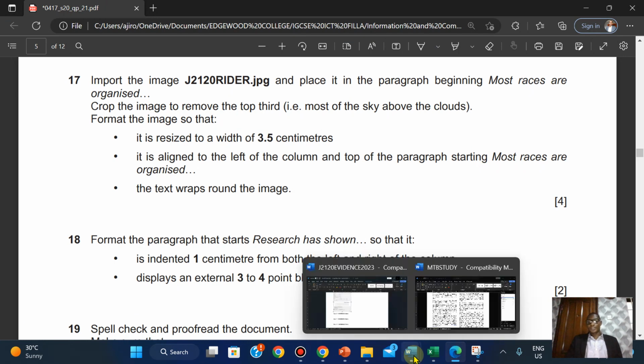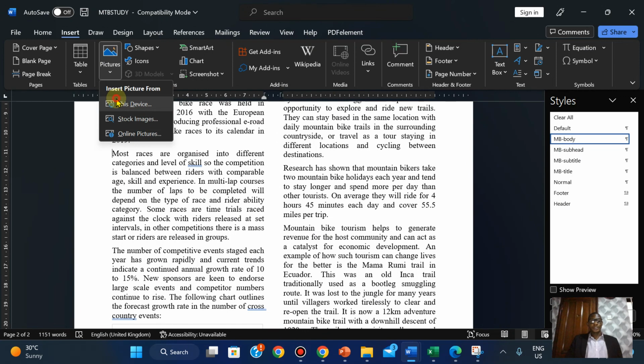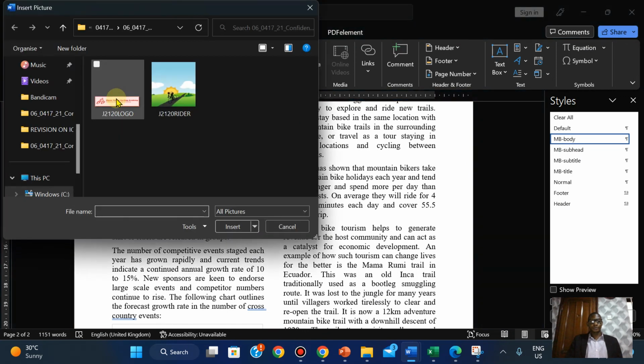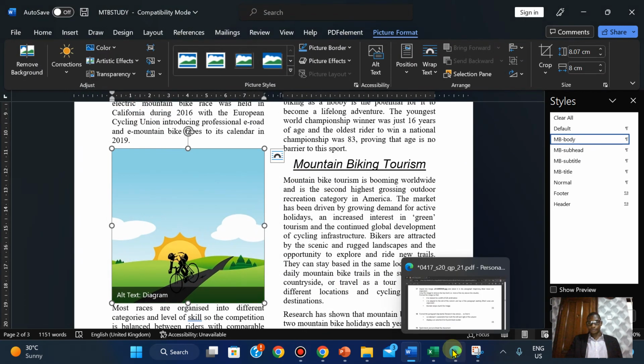Crop, okay, you know what, let me just import it. Click on insert pictures, this image. Okay, done.